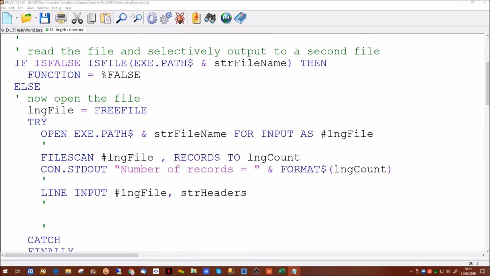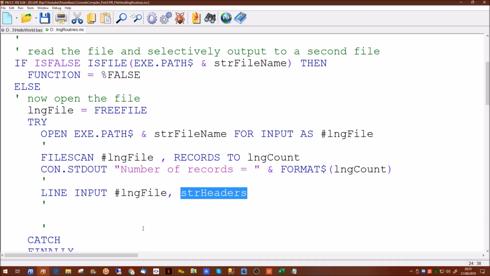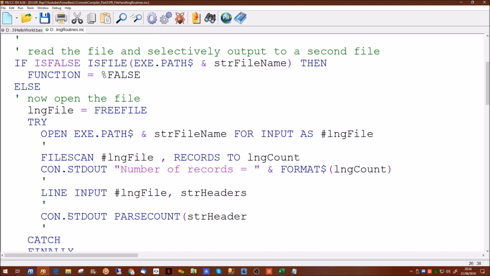So what we're going to do in this one is work out how many columns we have. The easy way to do that, since we have the value of the headers in the string headers variable, we can quite happily output to the console using a new command we haven't seen yet called parse count. Now parse count takes as a parameter a string, in this case the headers. It also wants to know what the delimiter of that string is. Now we know it's a tab delimited file because we set it up that way. And since parse count returns a number and we're putting it to the console, we want to convert that to a string.